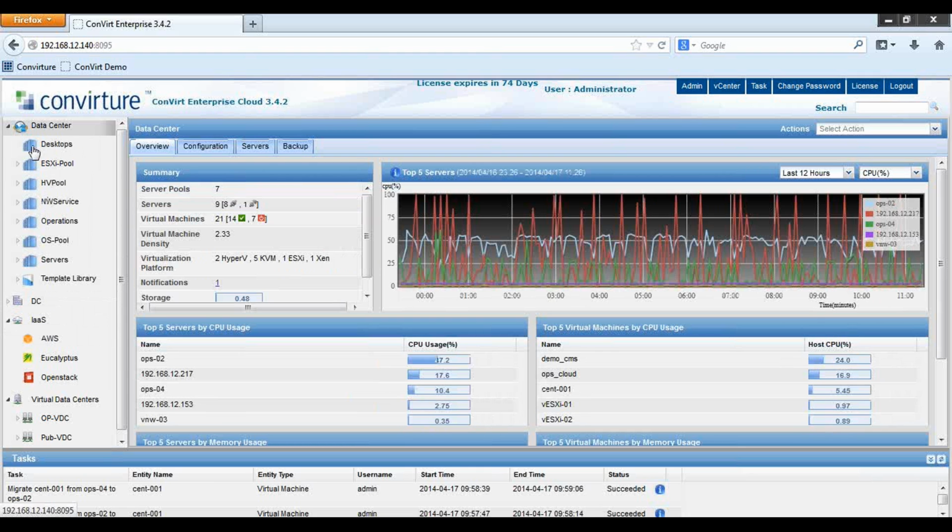If I click on any object on the left side here, we see some of the detail on the right related to it. At the data center level, we see a summary of what's in our data center. There are 7 server pools, 9 servers, over 20 virtual machines, and a virtual machine density of 2.3. Again, as we noted, a number of different platforms. This overview screen also provides an at-a-glance view of some of the critical aspects that you're going to want to know about quickly about your data center.